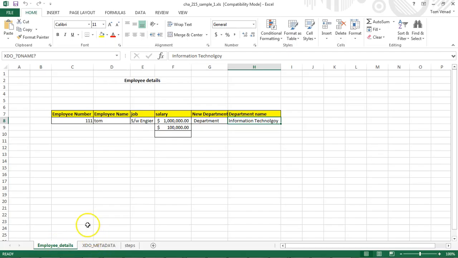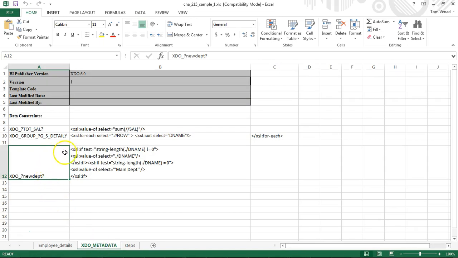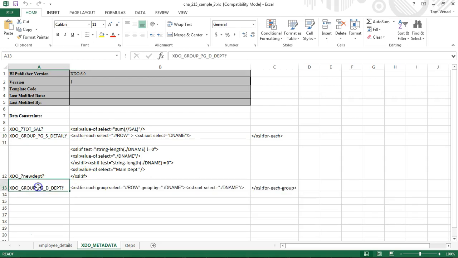So we're going to start with our template that we used before. Then we're going to use the XDO, make sure you have the XDO metadata. We didn't make any changes so far. Let's go ahead and start the first group. Here we already have a for each. We're going to create a new for each group, and we will build it one by one. Let's go ahead and do that.